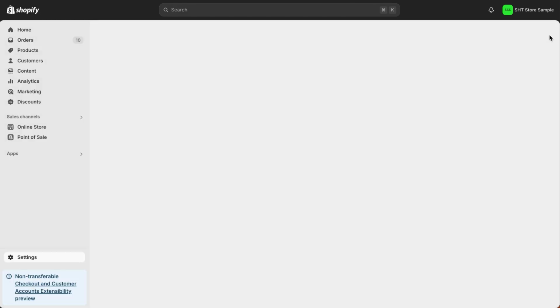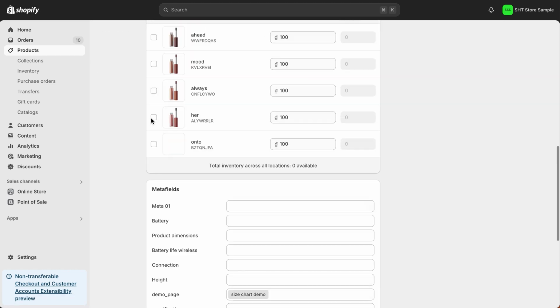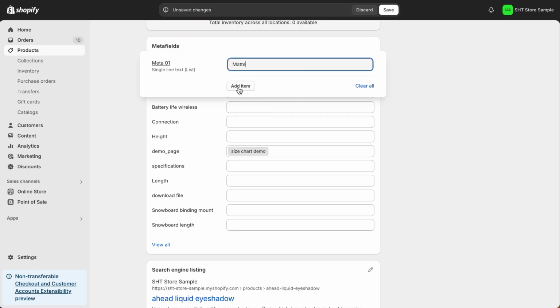Now head back to the Shopify admin. In product, choose the product you want to add the custom Metafield to and start setting it up.